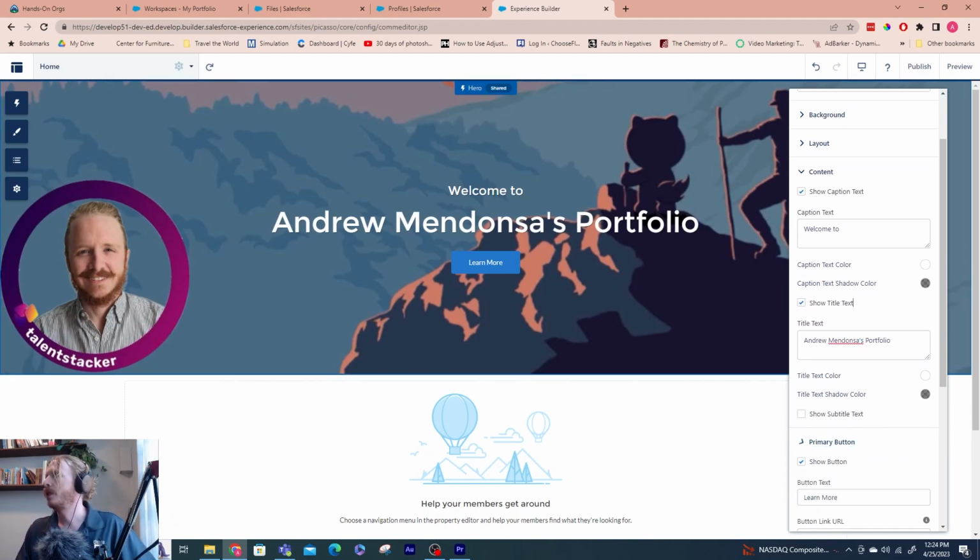We can also change the button. I'm not a designer, so this is more about functionality, but there are a couple things about the design that I'd like to change. First off, for this primary button, I'm just going to change this to portfolio.